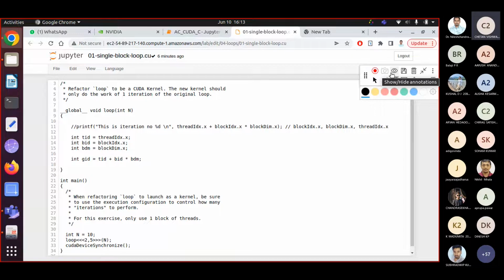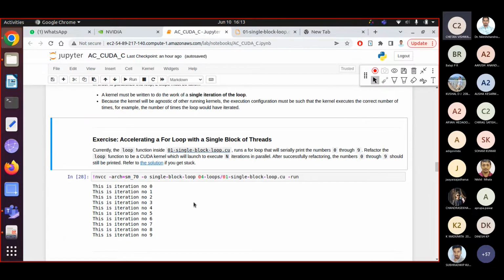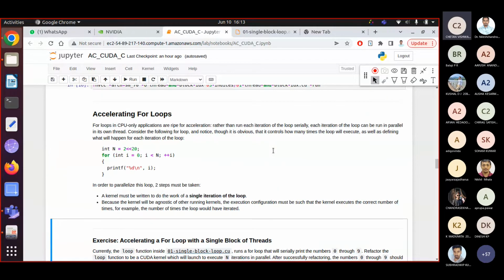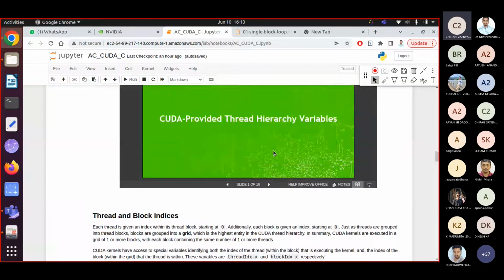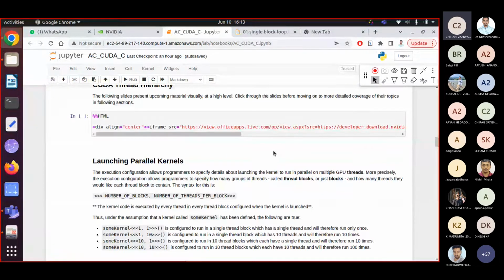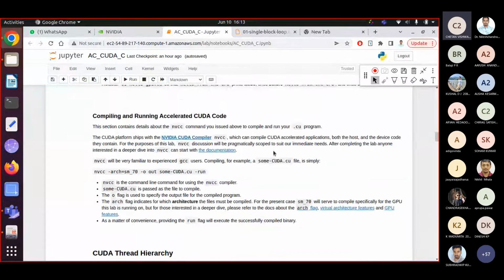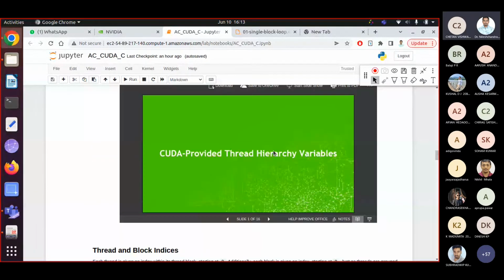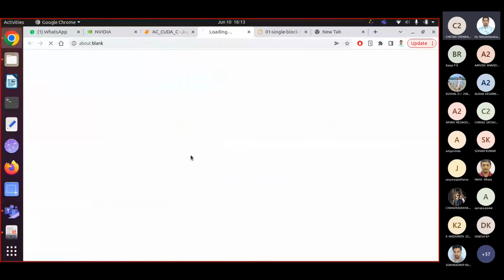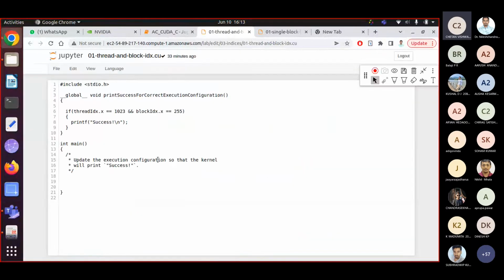Okay, sir. One more doubt from one of the previous programs. The one where we had an if statement, and we had to check if the thread ID is this and block ID is this, then it would print the success word. In that, whenever we execute the program, it executes all the threads, right? Which is why we had to remove the else statement. Is there any way to execute only one particular thread?